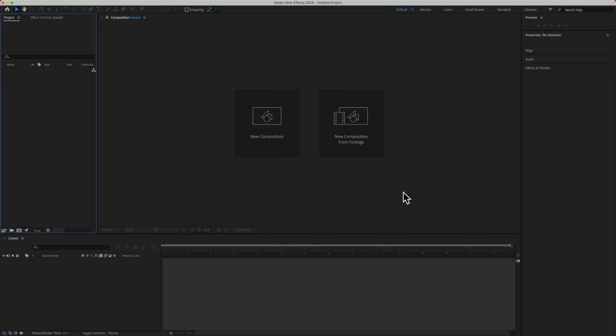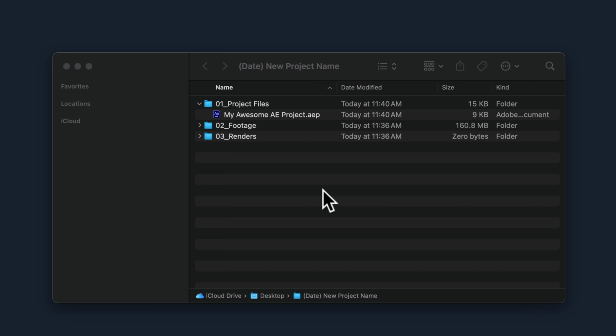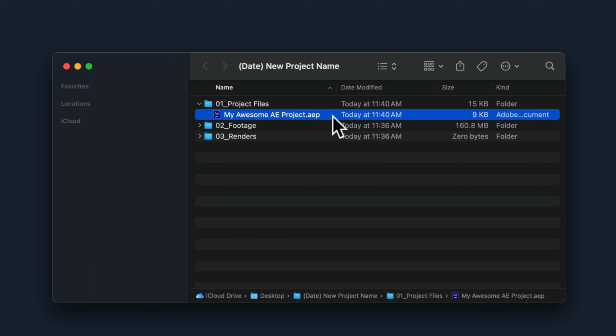So every time you open After Effects, you are in an After Effects project. Projects are the big container that hold everything you do inside of After Effects. And you can have one project open at a time. And when you save a new project, you save it as an After Effects project file, and it's this project file that you open whenever you want to go back into that project.